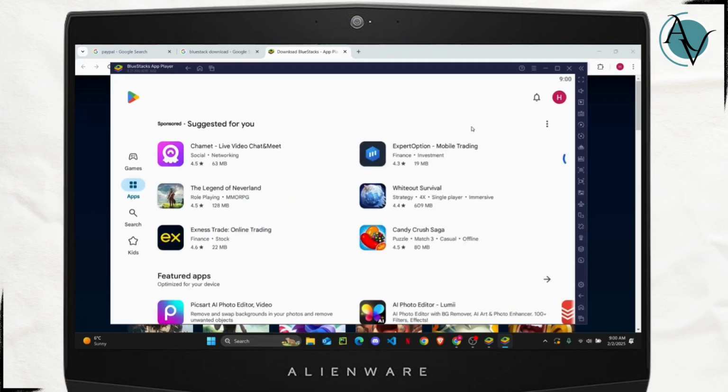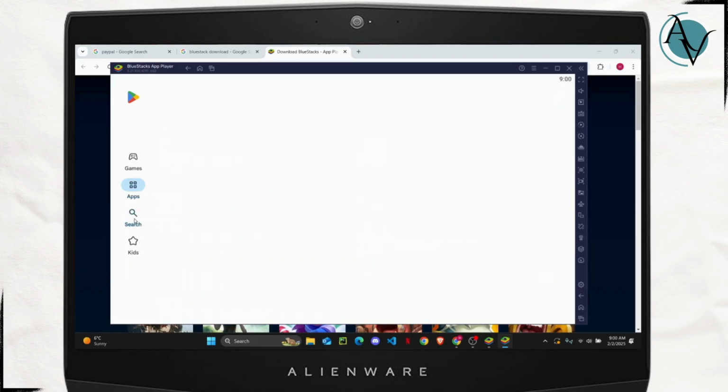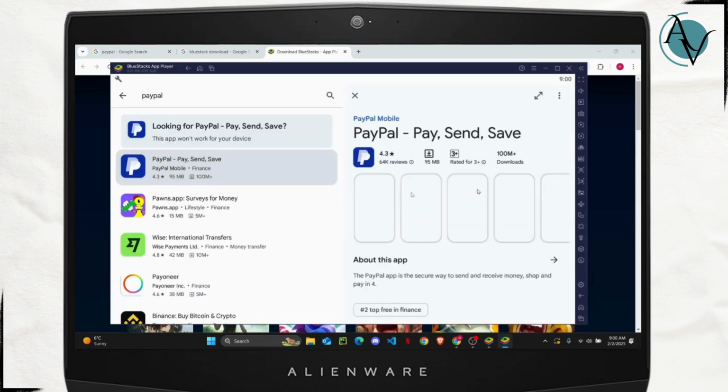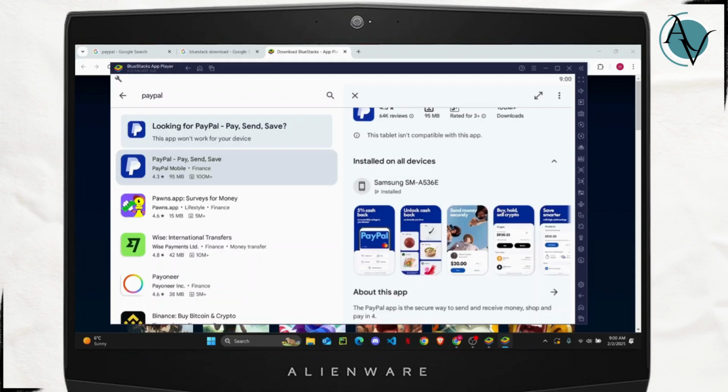Now, once you are logged in, on the search bar, you can directly search for PayPal. So head over to search bar, tap on it, and here you can just simply search for PayPal. You will see the result right here. Now you can simply install the application from here.